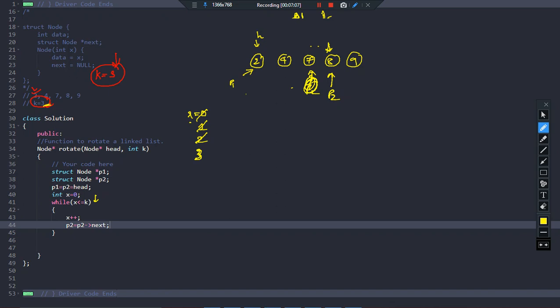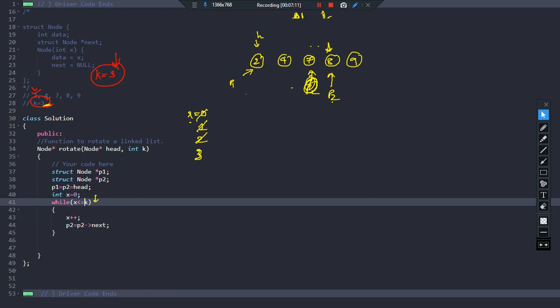So basically I don't want to increment this pointer further. So I should write here x less than k, right? Because I don't want this pointer to increment further. I want to stop here only. So you see, now x is equal to 3 and it is not less than 3. It is false. So we will not increase this any further. Which means that finally we have stopped the pointer P2 at this particular node where we want. So it's time to split the entire linked list into two linked lists.